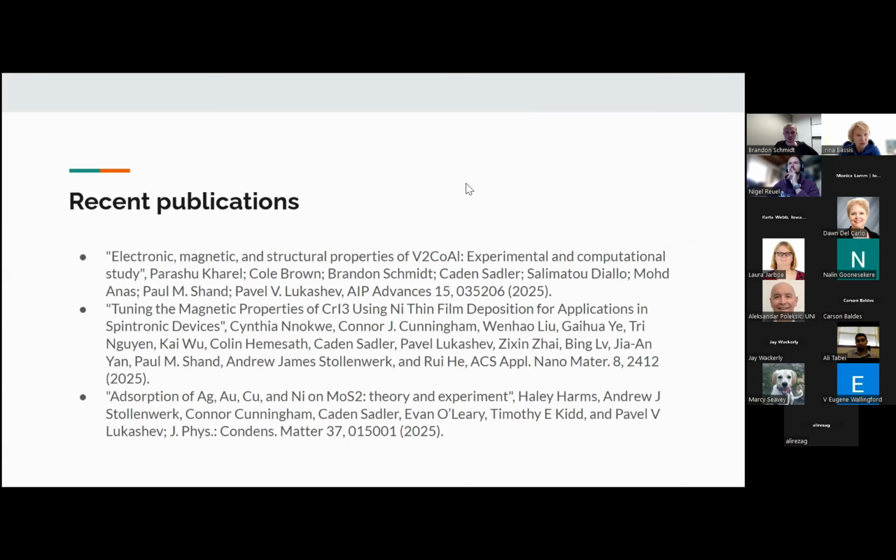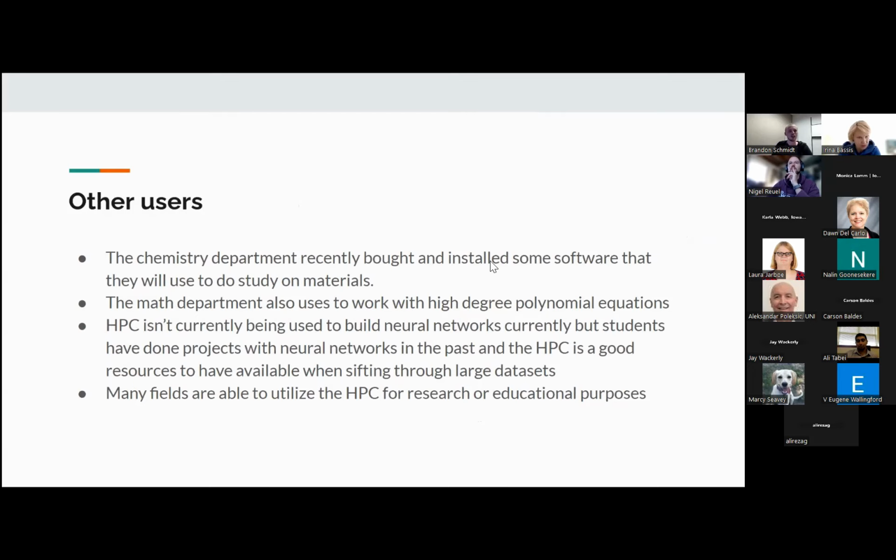But yeah, they're all materials science research. Other users, the chemistry department recently installed some of their own software that they'll use to do materials science stuff. I'm not a chemistry guy. It does sound interesting, and it sounds kind of similar to what the physics department's doing. The math department is also using it.